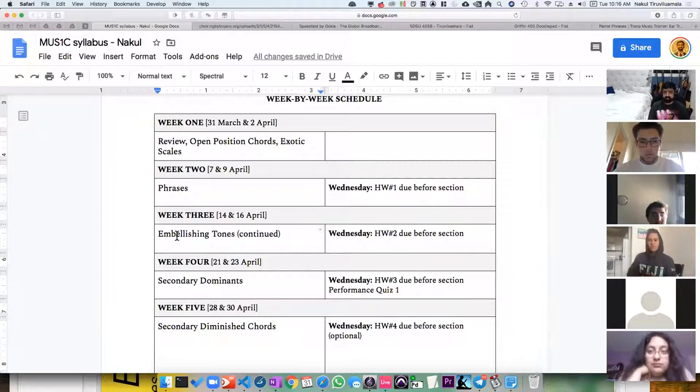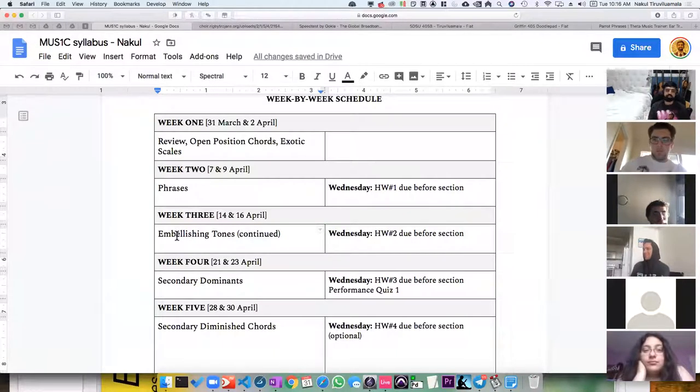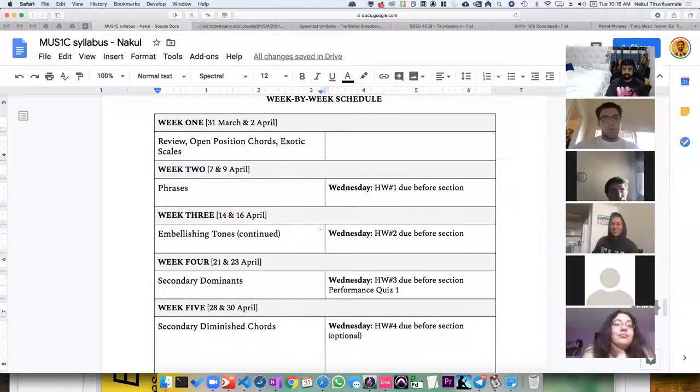Embellishing tones are basically notes that are melodic in nature, where the melody note doesn't match the chord at that particular time. So there are all kinds of different types of embellishing tones. We've talked about passing tones and neighbor tones, but there's actually a whole discussion that we can have on these. One of the ones that I'm really excited about is secondary dominants.